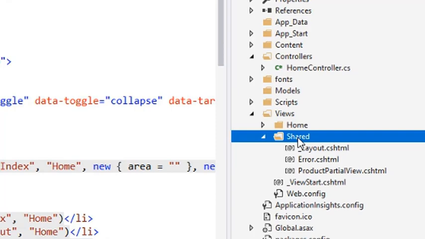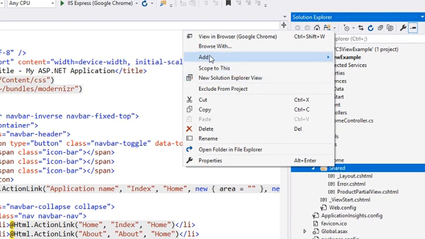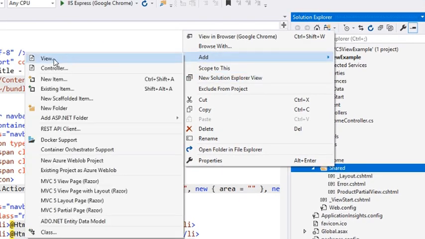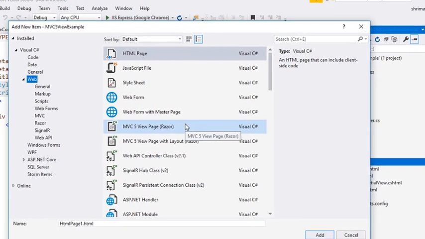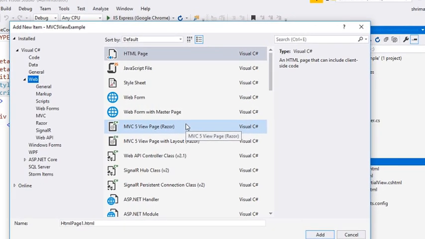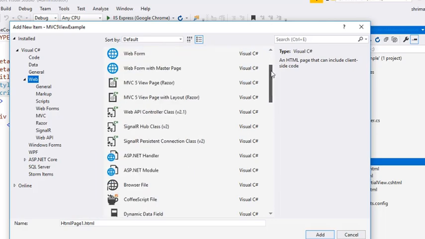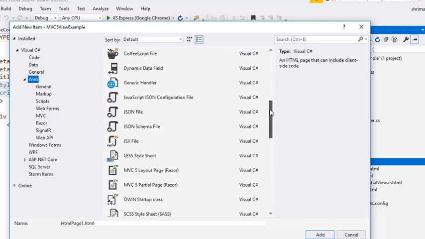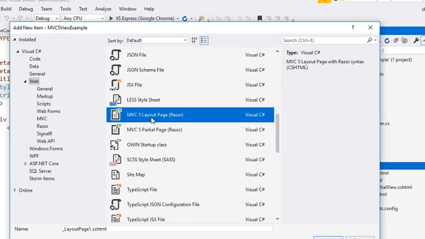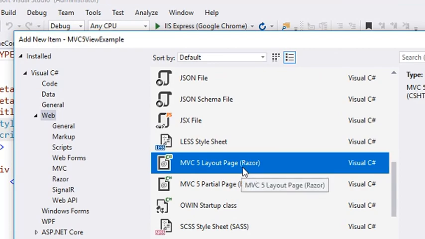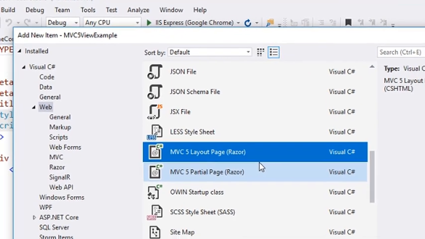Right click on the shared folder, go to add, and click on new item. In MVC5, this is a very simple way to create the layout page. The default template has been provided in MVC5. You can see here MVC5 layout page and Razor View engine.